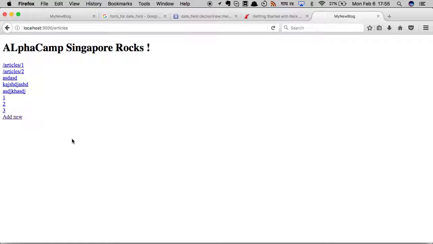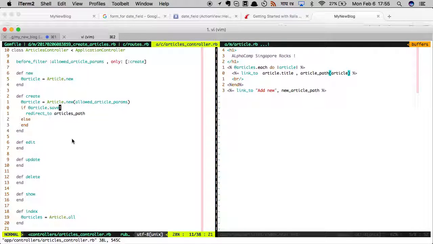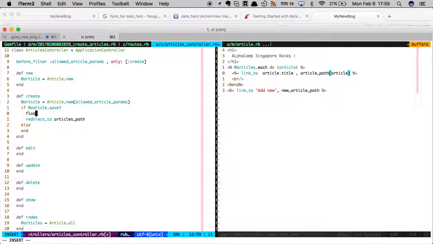But I want some kind of notification, if there is something I want to say. Like in the create page we had a big bold letter that said created successfully, right? But here are we seeing that? No. So I want some kind of information. So I can flash a notice which says created successfully. Okay.